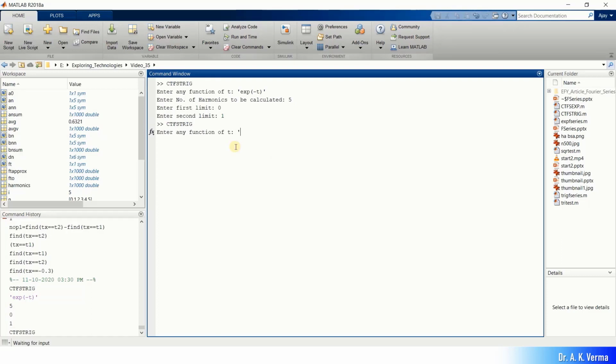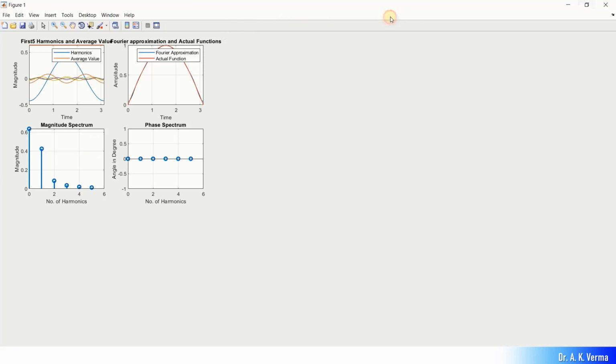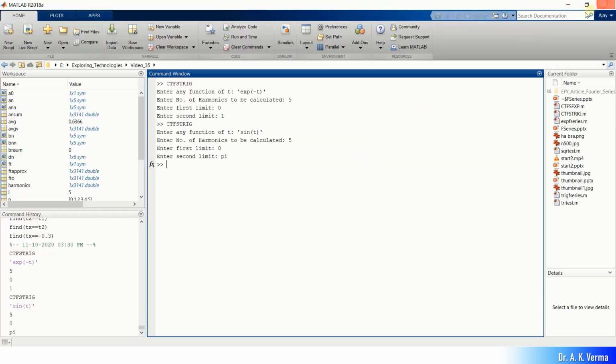And now I can enter, let's say, sine t, and number of harmonics 5, enter the limit 0 and pi, 0 to pi. So let me see what output I will achieve. So this is the output you can visualize. This is the average value, all the harmonics, and f(t) and approximated f(t), magnitude spectrum, and then phase spectrum. Okay, so this is for sine t.